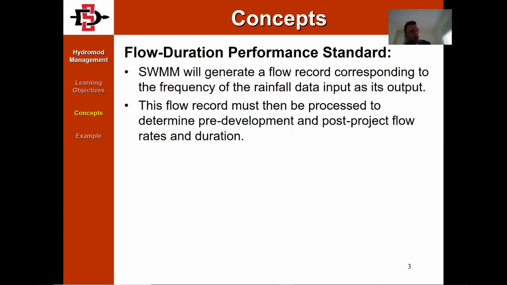So not just flood control, where we only talk about peak flow and peak flow attenuation. We're also talking about duration in the area of hydromodification management. That's something very important because we're talking about the ability of the flow to cause erosion over time. So that's why the duration does matter.